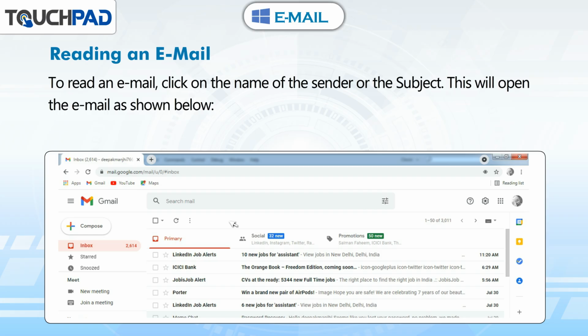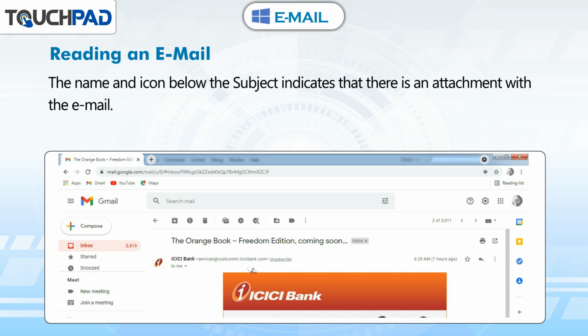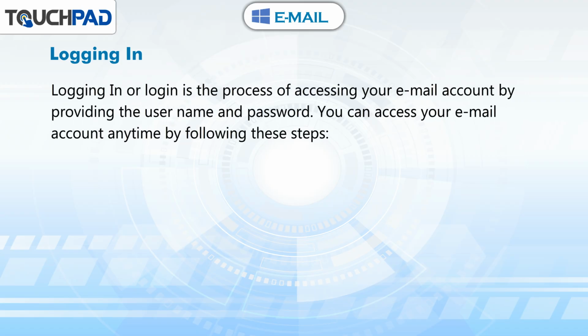To read an email, click on the name of the sender or the subject. This will open the email as shown below. The name and icon below the subject indicates that there is an attachment with the email. Logging in. Logging in or login is the process of accessing your email account by providing the username and password.